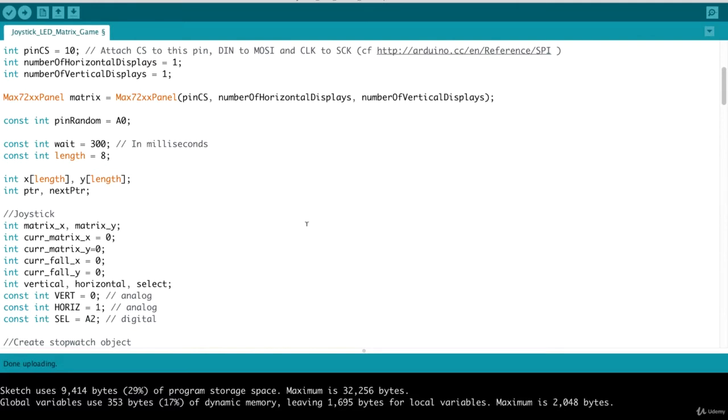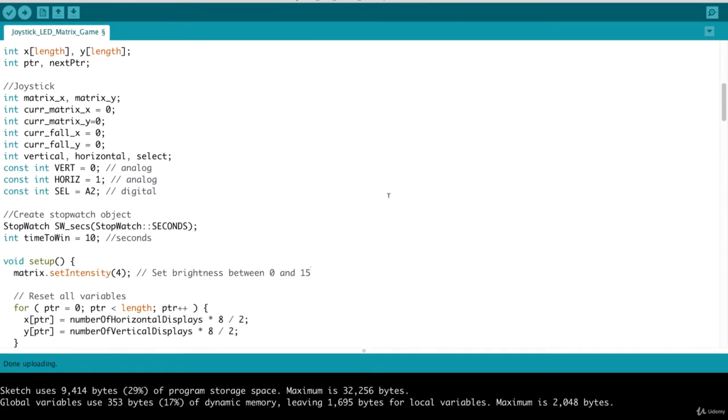Then continuing on, we have a couple of other variables. Just the length is, the x and y coordinates, they go up to 8. And we use a couple of pointers, which we'll talk about a little later on. For the joystick, we have to keep track of what the current position of the joystick is and what the falling position of the actual ball is. So we have some variables that do that.